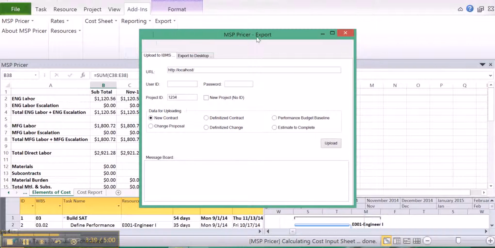So when we upload into IBMS, we can quickly see we have a URL for a location. We have a user and password, to make sure that you're the right person bringing information in. This happens to be a project ID field, which is all important in order to mate with accounting details. And then we need to code the data. What is it that we're bringing in? New contract, change proposal, definitized contract, definitized change, performance baseline, or estimate to complete. In this case, we want to say estimate to complete.